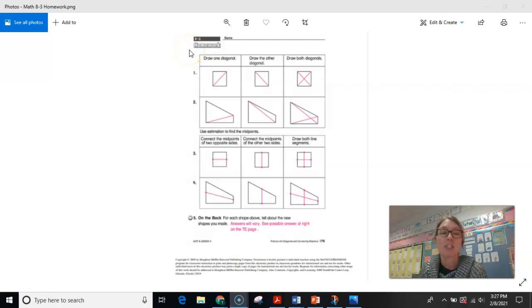Today it's just a combination of what we did with 8-1 when we found the diagonals. We put little dots at the corners, the opposite corners, and then drew a straight line to make a diagonal, and then that would make new shapes. And then the next day, 8-2, we found the midpoint, so the middle of each line, and we connected those midpoints and then found new shapes. And then today we're going to do a combination of both.